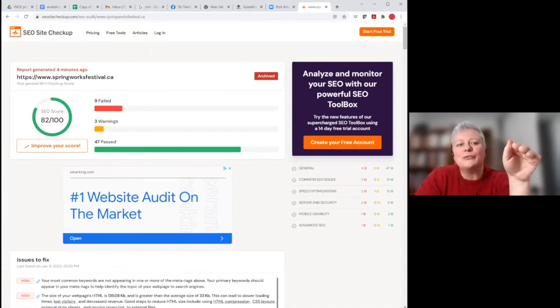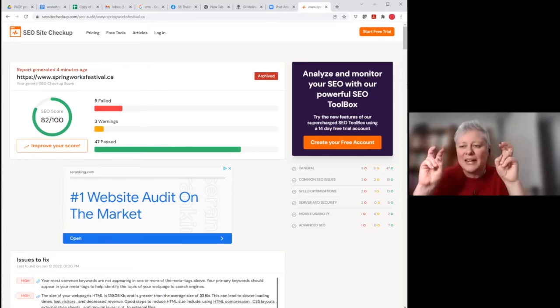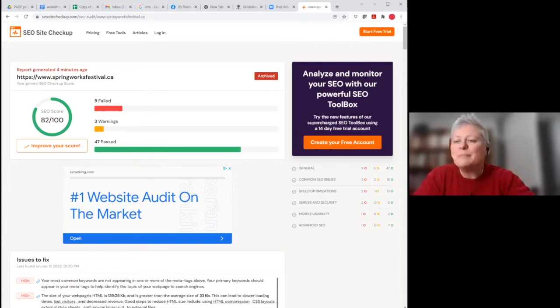The language they use around failed, warnings, and passes, understand that the tool we're using is a tool that an SEO company has created to help us out. It's also a sales tool for them. So some of that language, just be aware, it can be a little harsher than it needs to be. Like a failure seems dire, right? But be aware that we're using a free tool from a company in the business of selling SEO services. That's all I want to say about that.